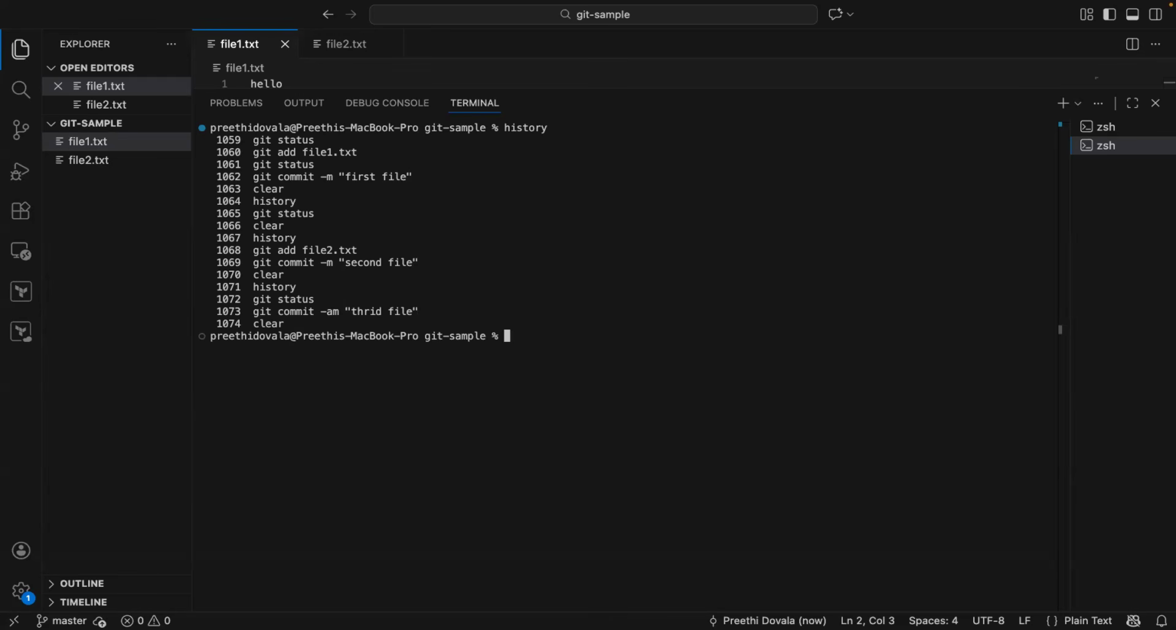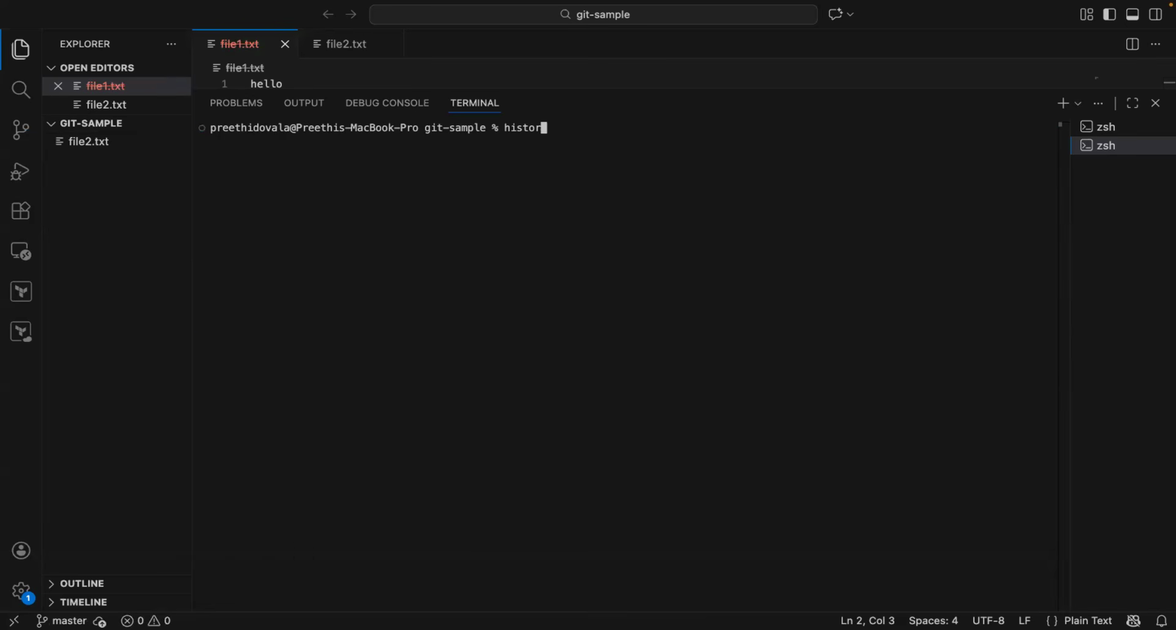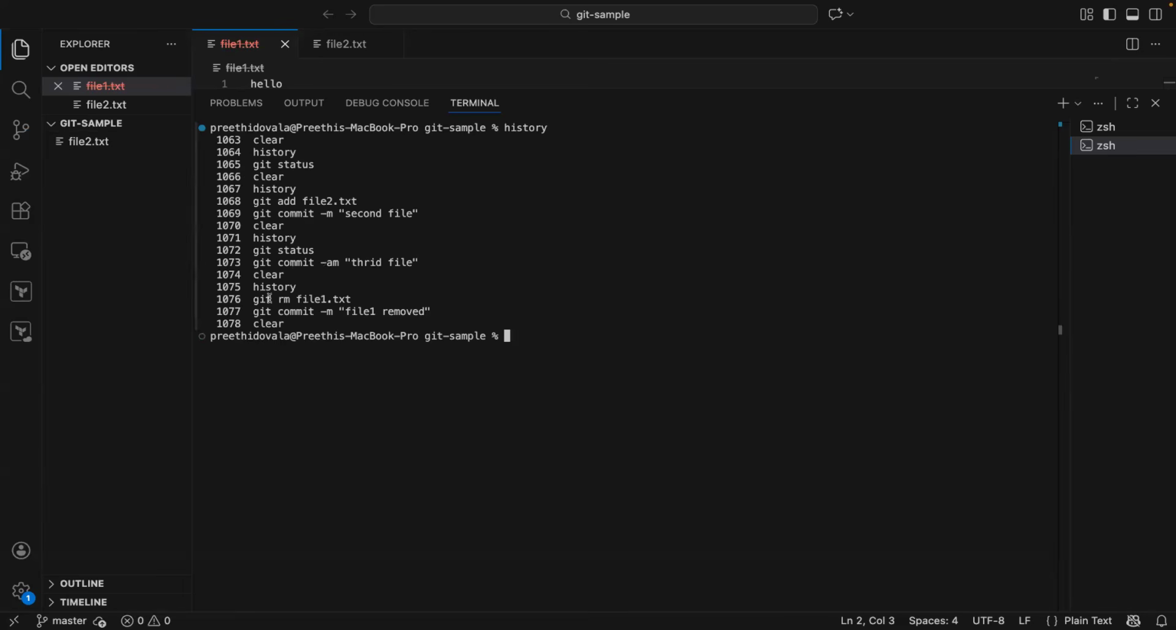So now let's go for the next scenario. Follow along with me. Git rm file1. Remove this file, file1, then git commit. You know the commit message command already. File1 removed. Let me know if you have done these two commands. File1 should be gone from the local repository. Only file2 should be there.